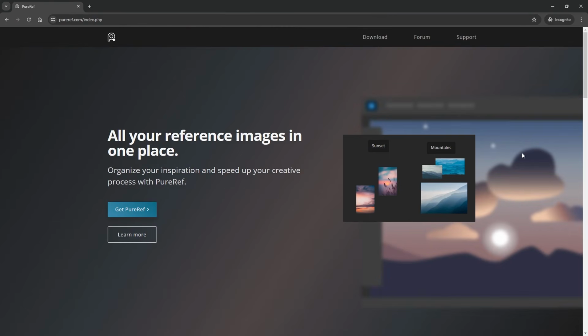All right, so let's start from the beginning. This is the website where you can download PureRef. It's pureref.com, and it is a free software, although you can also make a donation. And again, it's a fantastic software, not just to collect images, but as I'm going to show you, a great way to document your work and your progress.